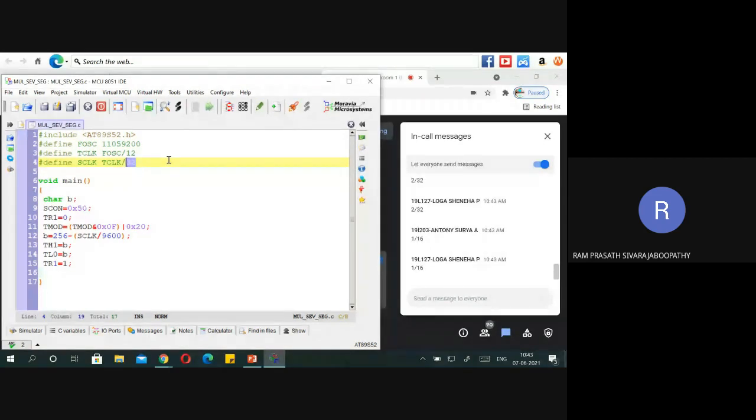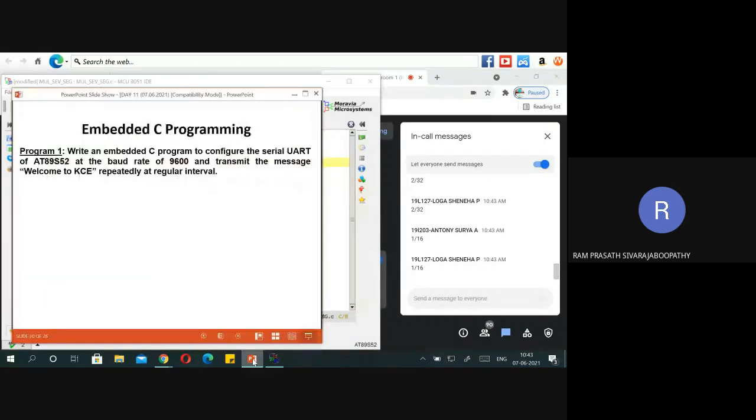In your program, by default, the SMOD bit is reset only. Suppose in your program you set the SMOD bit, you can put a value 16 here. Fine. So now I am going to reset SMOD. I am not going to use the SMOD bit. Is it clear up to this? Just compare with your baud rate formula. You can understand what I have done.